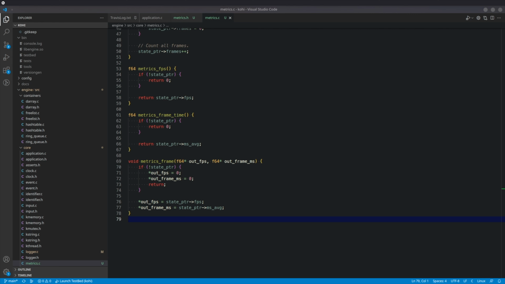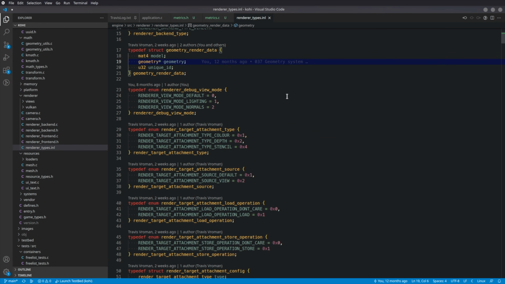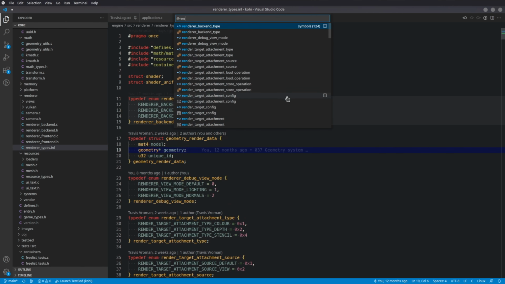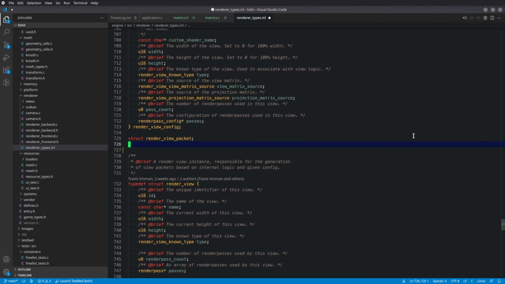Okay, so I think the next thing that we're going to do is I'm going to make some changes to some of our types. So our render types is going to need the first set of updates. So I'm actually going to look for render view config, and right here, after we actually declare render view packet, we are going to forward declare another structure, which is linear allocator, because we are going to need a linear allocator for each frame. And so we're actually going to wind up calling this a frame allocator.